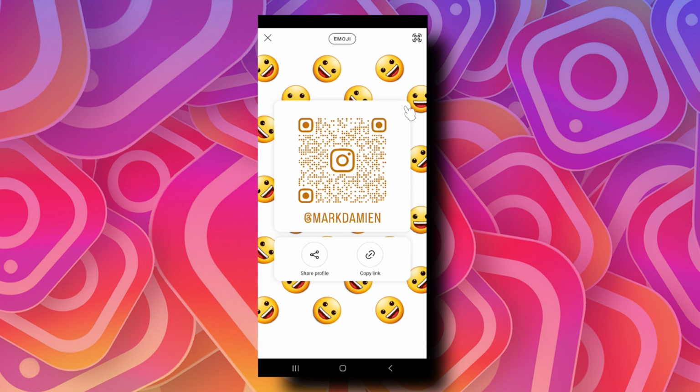Now this is going to open up a new window, and here you have an option to share your QR code, share your profile, or copy link. Now for this video, let's go ahead and tap on copy link. Now let's try if this really points out to my Instagram profile.